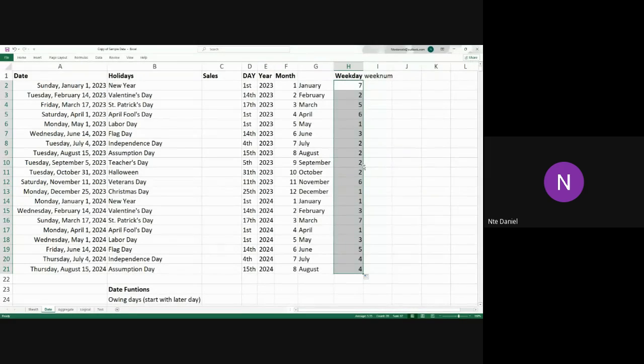You understand? So this is how this works. Then also we have the week number. What does the week number do? The week number tells us which week of the year these dates fall under.